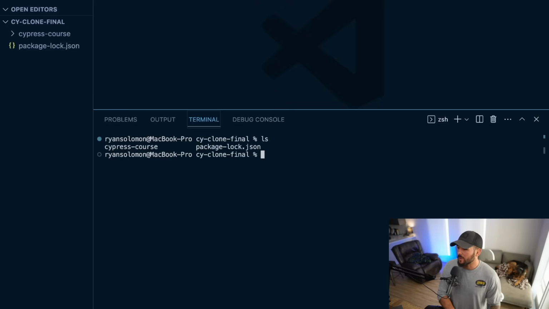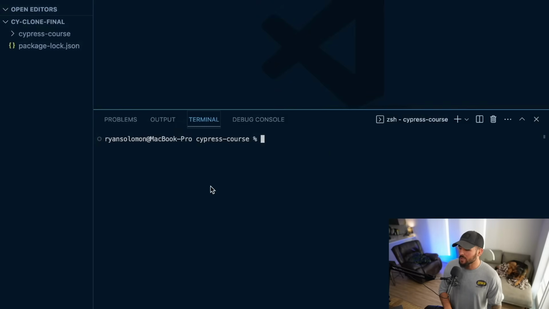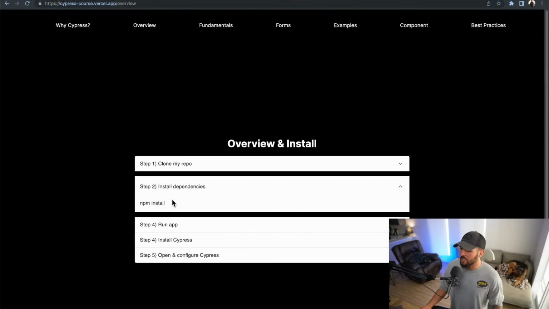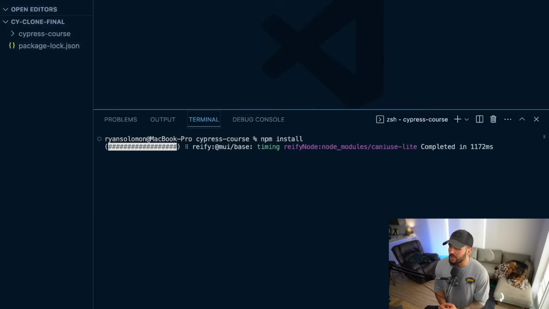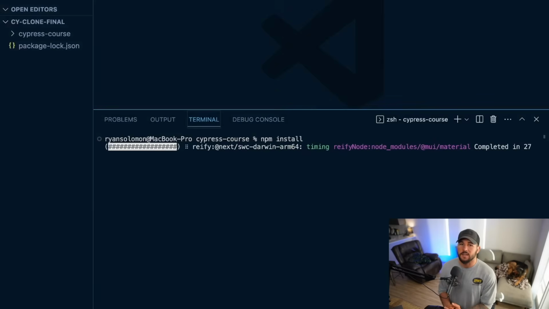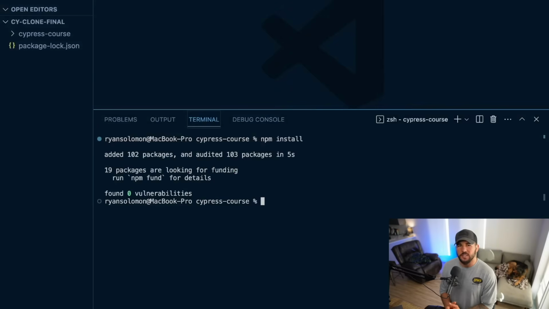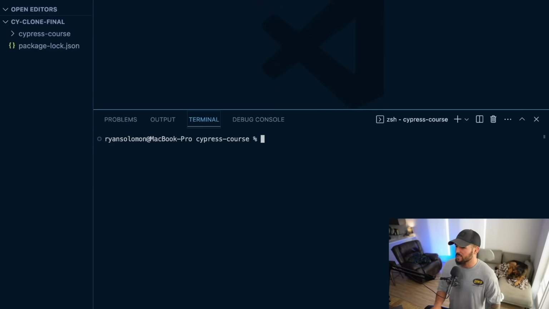And now that I have cloned my repository, if I look at my folders, I see I have my Cypress course. So I'm going to cd into my Cypress course here. And now that I'm in my Cypress course, we're going to install the dependencies. So npm install. I'm going to run that within my Cypress course folder, and that's going to install some different dependencies that I used for this project. I use Material UI a little bit to write some different components. So we can see that I'm now in my Cypress course and I've installed my dependencies.